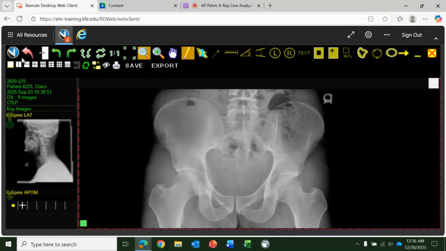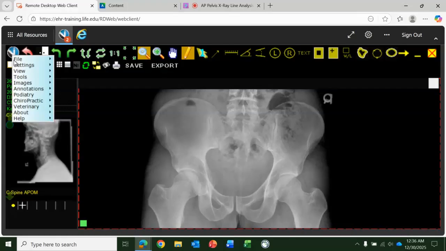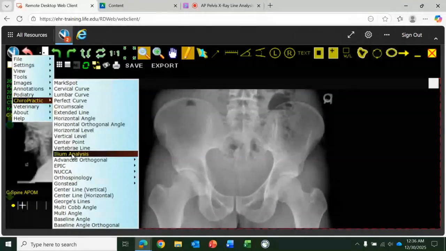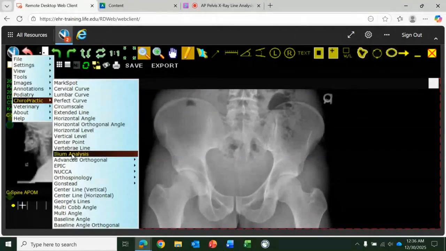To analyze this, we go to the main menu, left click it, and we go to chiropractic, left click it, go to ilium analysis. Once we click the ilium analysis, we will have to choose 16 points in order. If we mess up the order, we have to delete everything on the screen, but we have to finish the 16 points and let the lines propagate first.